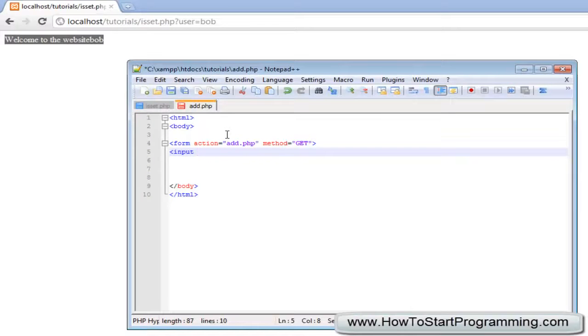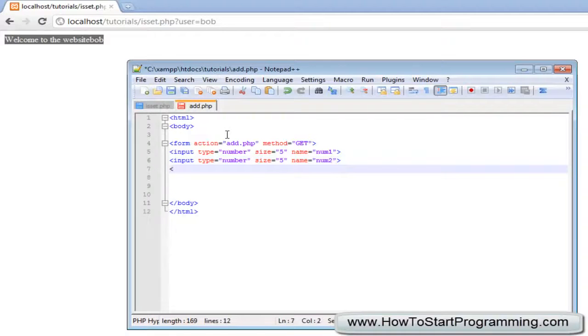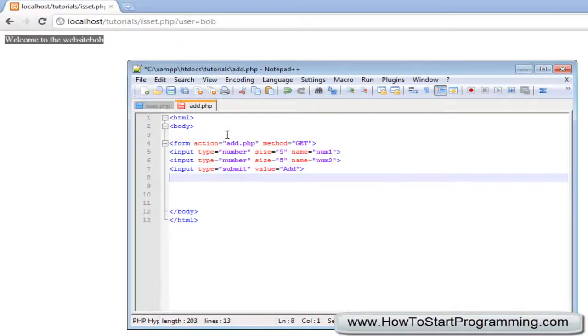We're going to make two different text boxes. We're going to use a type number, so input type equals number. I'm going to make them a bit small, size equals 5, and we're going to set the name to num1. Okay, and then you need to set another input box, the same thing, type equals number, size equals 5 again, but the name of this one is going to be num2. Okay, so we're going to make a little submit button here, type equals submit, and we'll make the value add. So this is going to just say add on the button. Okay, and that'll end our form.